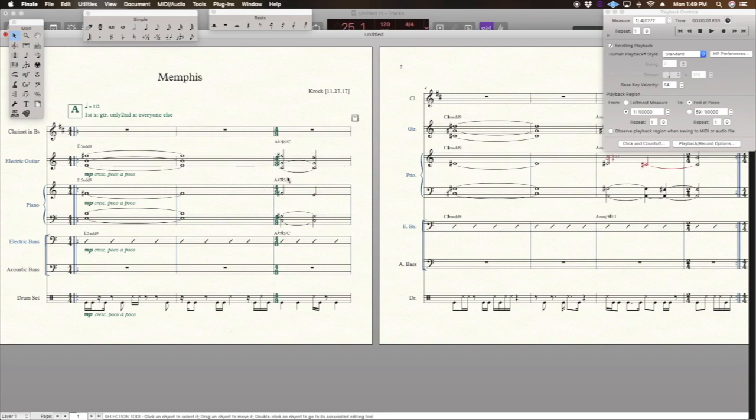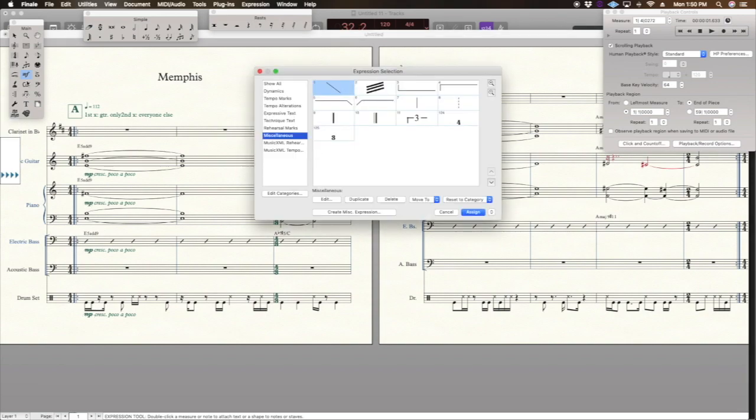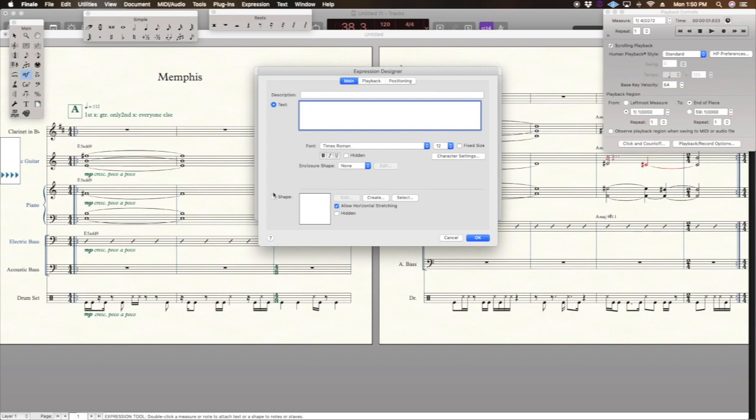The last thing we have to do is again change the display. The way that I've figured out how to do this is by using the shape designer. So we want that open bracket with the 3 above each of these notes. You click your expression tool, go under miscellaneous. I created one for you here, but let's do a new one just so you all can see how to do it. Create miscellaneous expression. And you do this under the shape tool. This is a little used tool in my experience, and it's great.